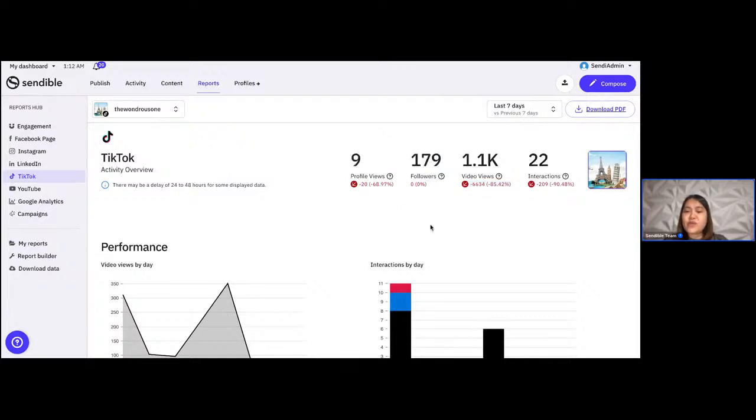So let's go into it one by one. So you'll have the profile views. I got 9 profile views for the last 7 days. I already have 179 followers for the last 7 days. I didn't gain or lose any followers. That's why it's 0% here as a comparison for the previous 7 days. And I also got 1,100 video views. And I had a huge drop on video views, probably because I'm not posting that viral video. Interactions are your comments, likes, and also shares from the videos on your account.